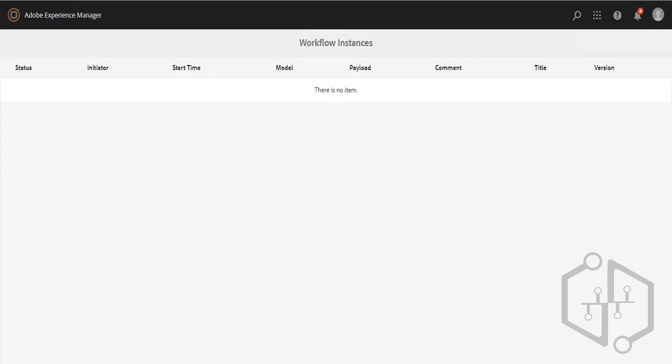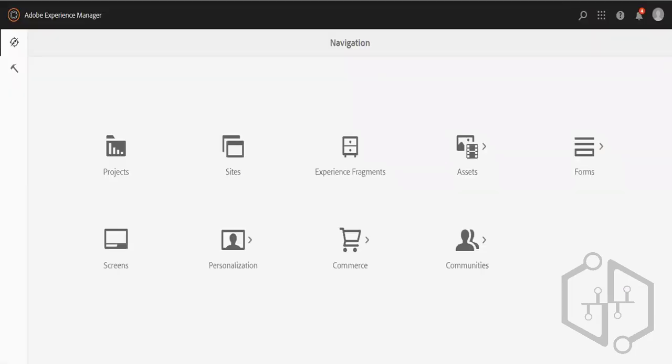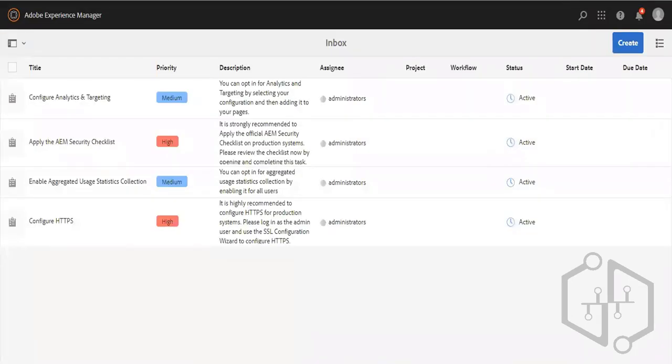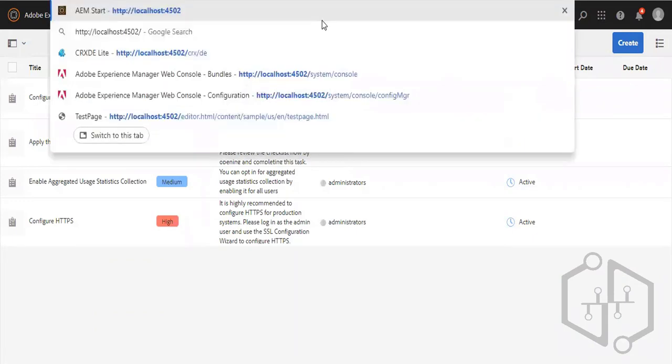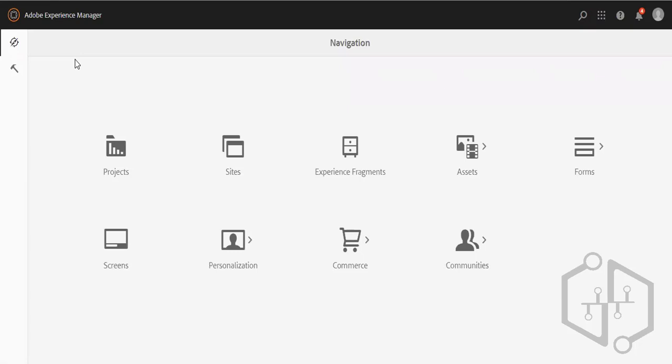Now our workflow is completed, and our workflow's next step was to activate the page. But here, just to tell you, my page should have been activated, but unfortunately, my publisher instance is not up and running. So it means our queue should be blocked.